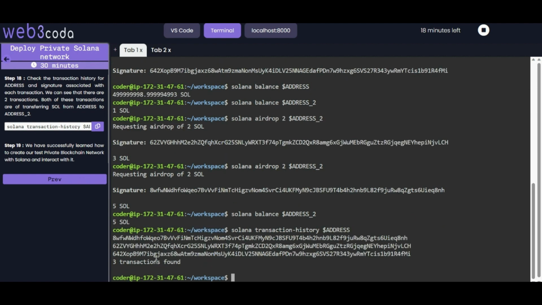Now you can see that 3 transactions were found. The first one is of transferring 1 SOL. The second one is for airdrop 2. The third one is again for airdrop 2 that we did here. So this is our transaction history. Now we've successfully learned how to create a test private blockchain network with Solana and interact with it.